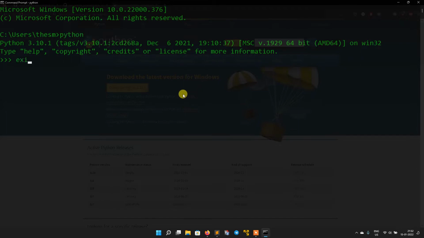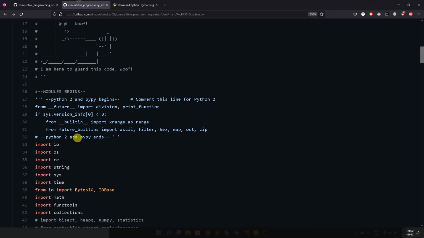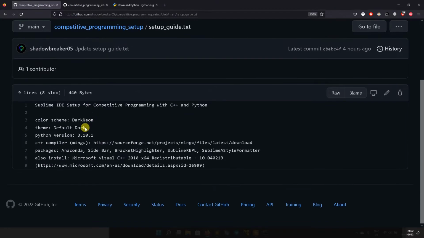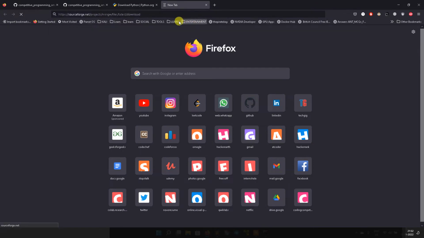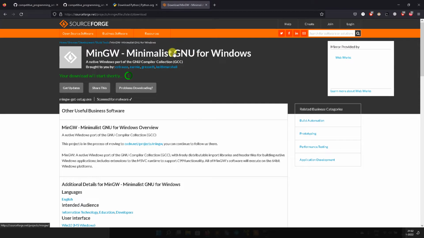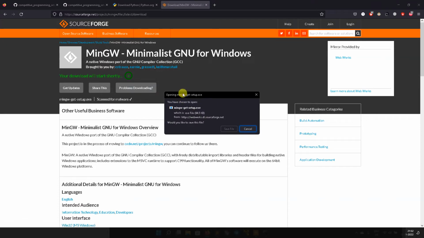In the same way, you should also install GCC, the C++ compiler. The C++ compiler can be installed using this link. We'll be sharing all this in the video description. You can go check out this GitHub repository. So go to this particular SourceForge link and download the C++ compiler for Windows. It's MinGW. Since I have already downloaded and installed this, I will be cancelling.